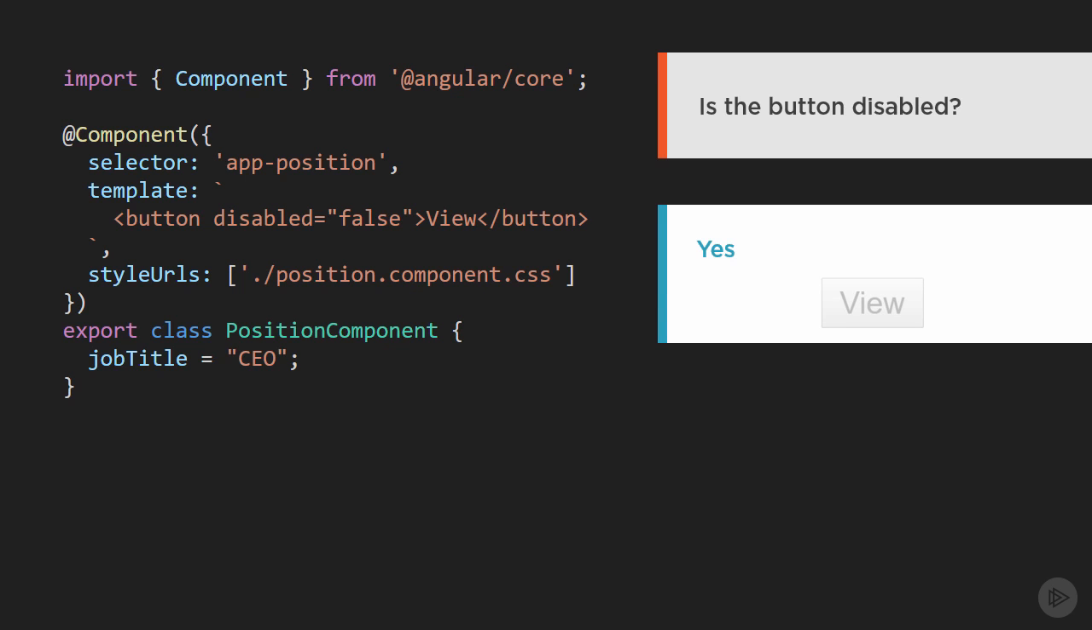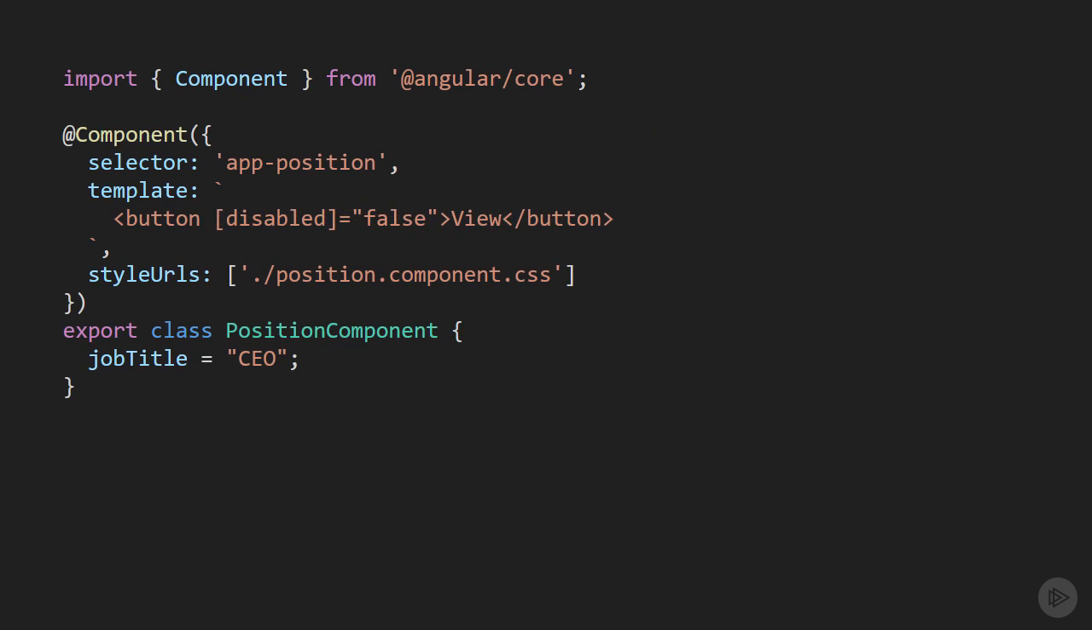Yes, it is. And this is a common problem when working with attributes. Disabled is a Boolean attribute, and just by using it as an attribute without any value, the button becomes disabled. Setting it to the value false here has no effect. It looks like disabled is false, but in fact, it'll always be disabled. So here's how we get around this in Angular.